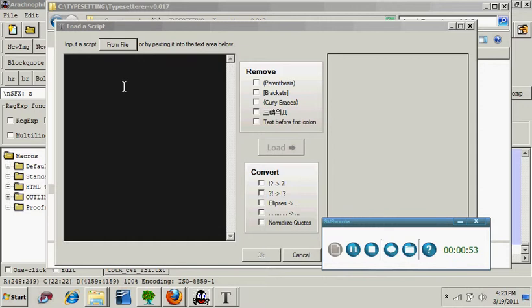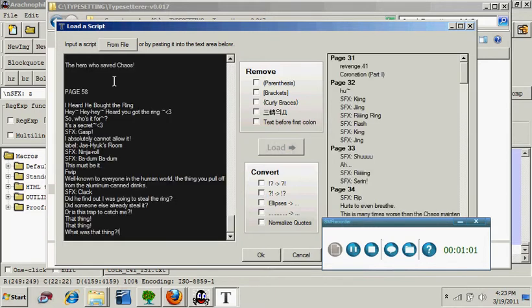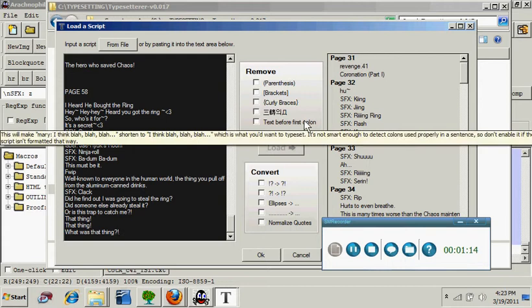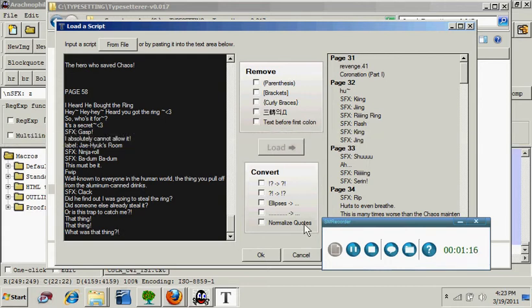You can load the script two ways. You can either open a file using this button, or you can copy and paste the text into the left-hand field, as I'm doing here, and you see that automatically it will format it here on the right for use with the tool. You do have several features where you can remove things that you don't want. You can also convert things to the way that you want them. I've already prepared the script myself, so we'll skip over that part.